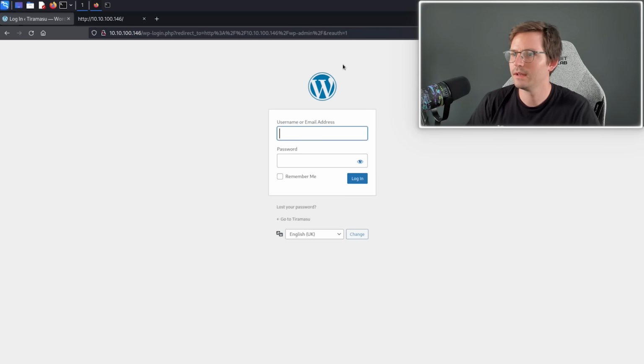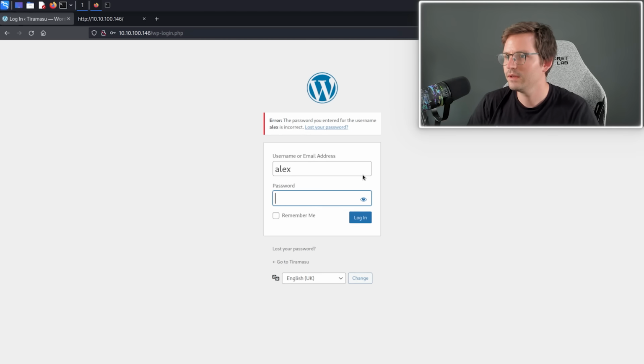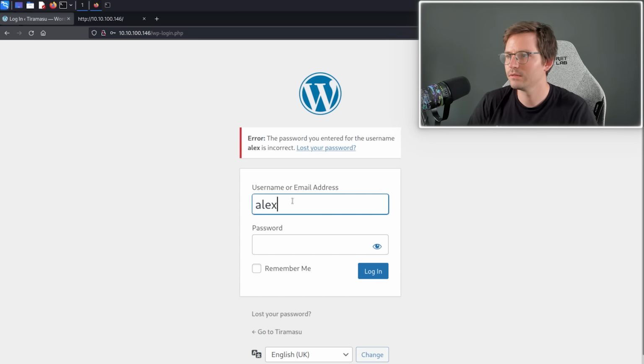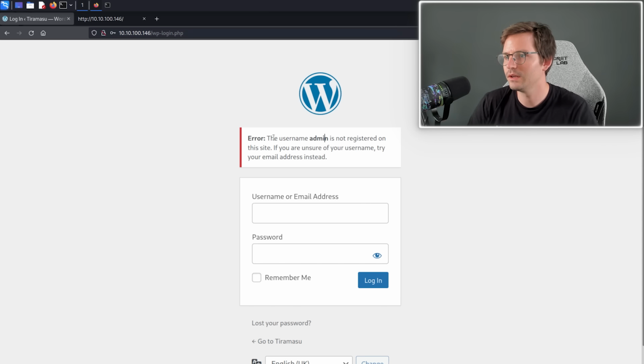So let's go to wp-admin. And here we are at the login form. And all I'm going to do is paste Alex and just put in a random password. And here we get an error. The password you entered for the username Alex is incorrect. And by default, WordPress has this kind of weakness that is not best practice, where if you type in a username wrong, it will tell you, hey, the username admin is not registered. So if the default configuration hasn't changed and there's no brute force protection, we can easily enumerate usernames. And I'm pretty surprised WordPress hasn't changed this by now. This is a common weakness that's not really acceptable for modern web applications.